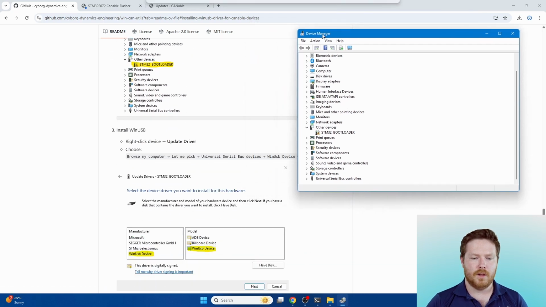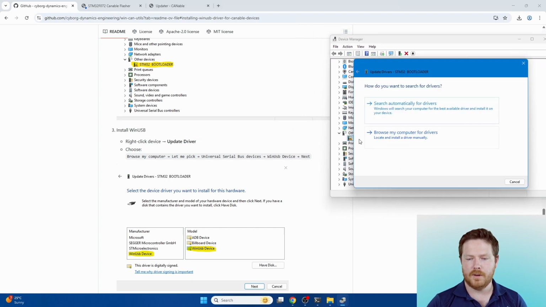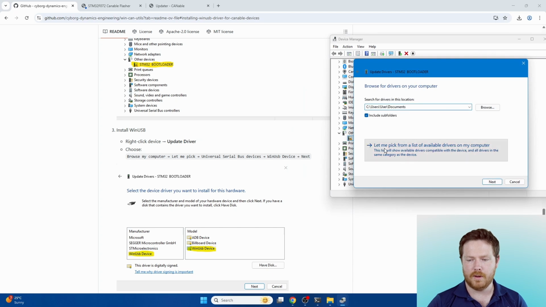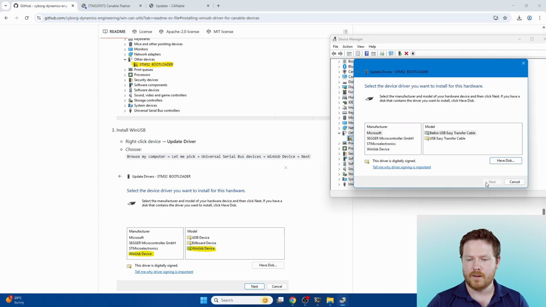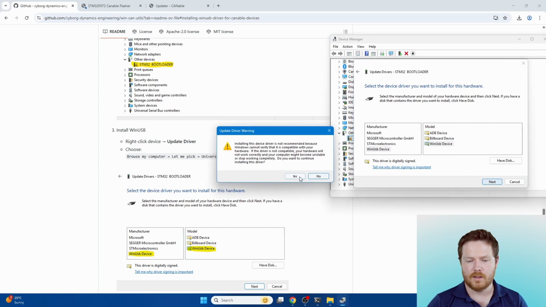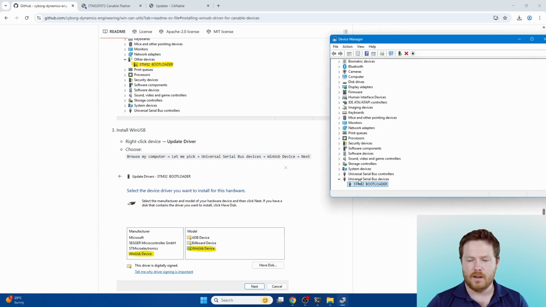As you can see in step 3, we just need to right-click on the device and select Update Driver, browse my computer, let me pick from a list, and scroll down to Universal Serial Bus Devices. It's very similar to the one above, just make sure you're clicking on the right one here. Go to the next step, select WinUSB device, next, yes. And now you can see we've installed the driver, WinUSB device. It's going to show up in the Universal Serial Bus Devices section.